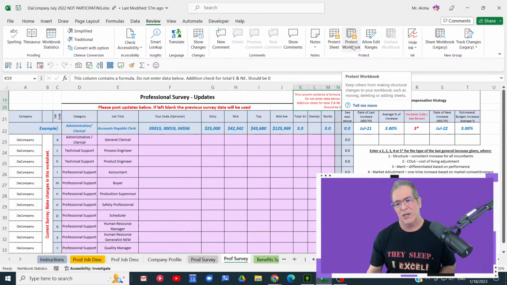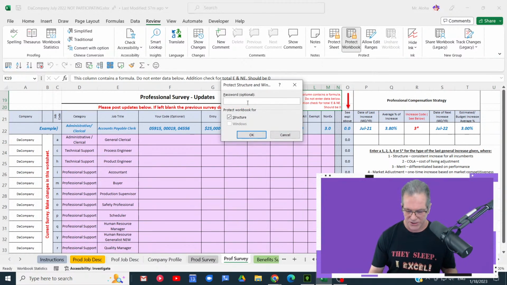All right. So now here we go. Protect the workbook. And let's just do the password 1, 2, 3, 4. And we're protecting the structure of the workbook.